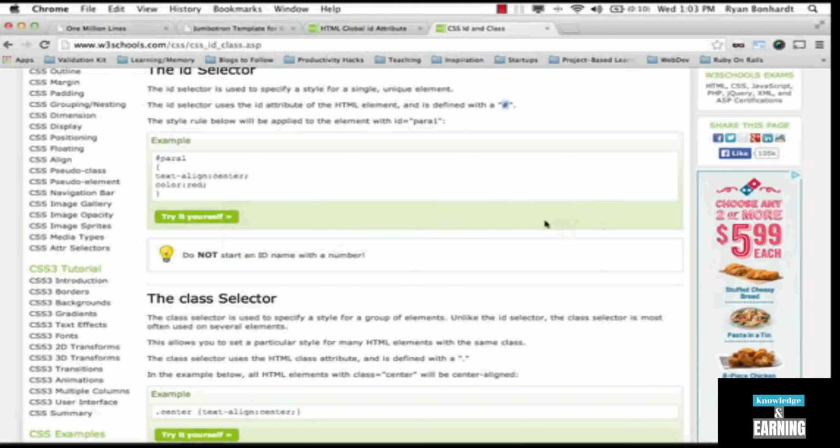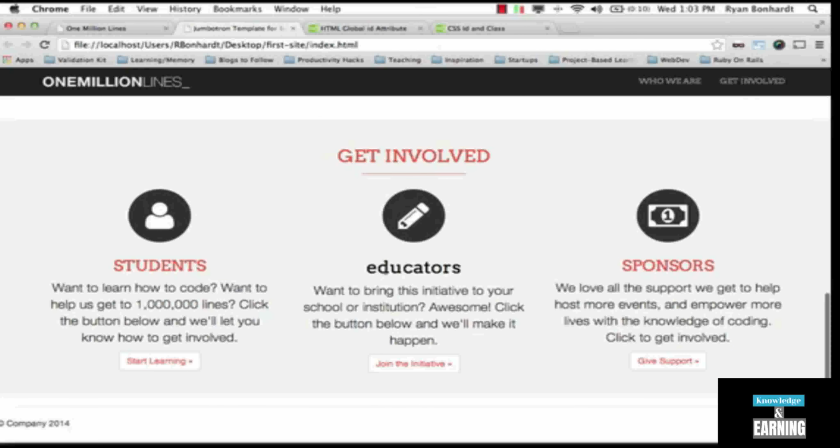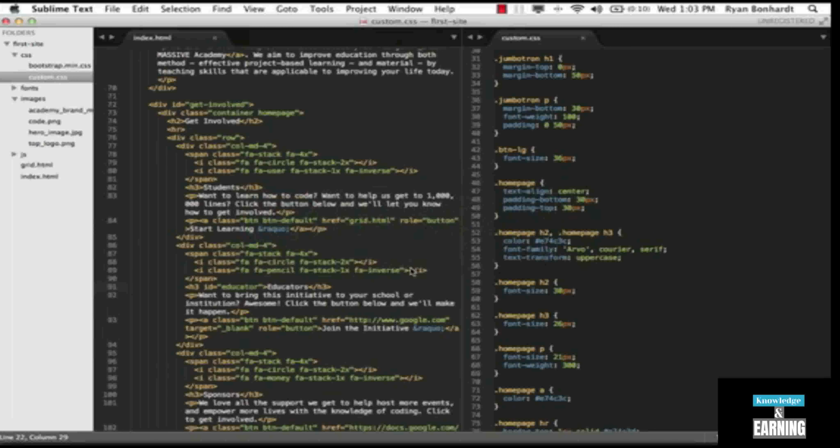Now let's go over here to our page and see what shows up. Alright, so it's black, it's got the font size of 30 pixels, and it's lowercase. So you can see here that IDs take a much higher priority in CSS. So if you want to be real specific on something and make sure the styling's on it and it's a unique HTML element, give it an ID.